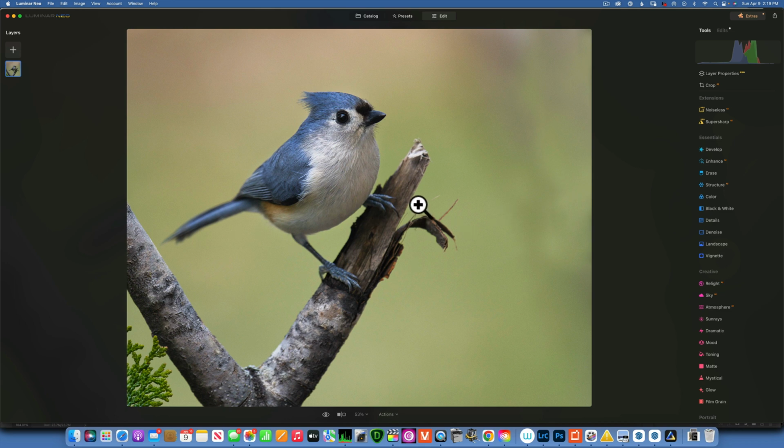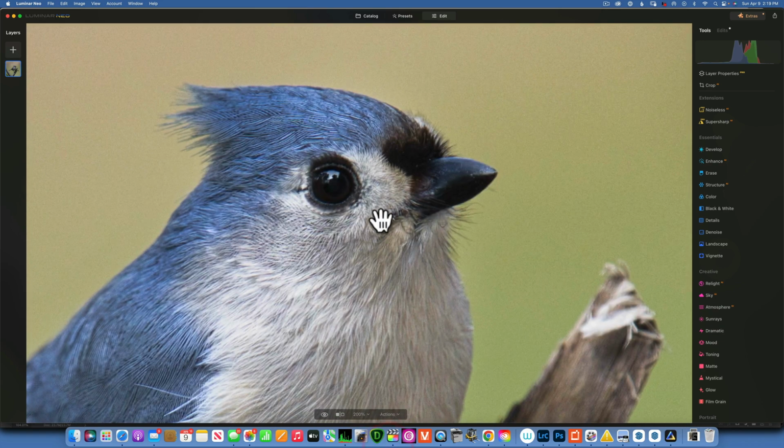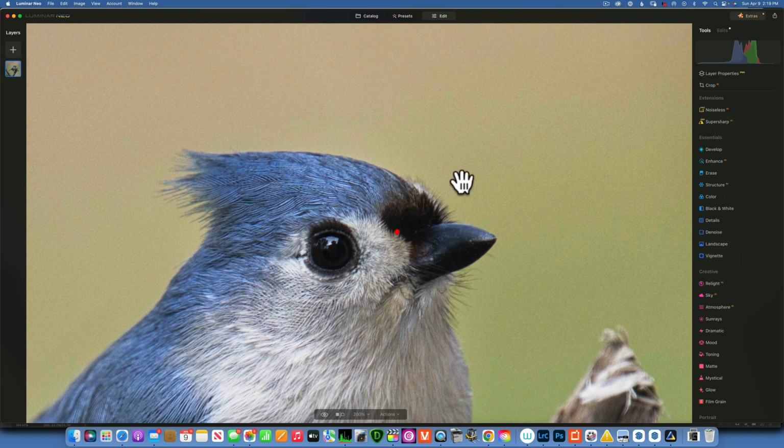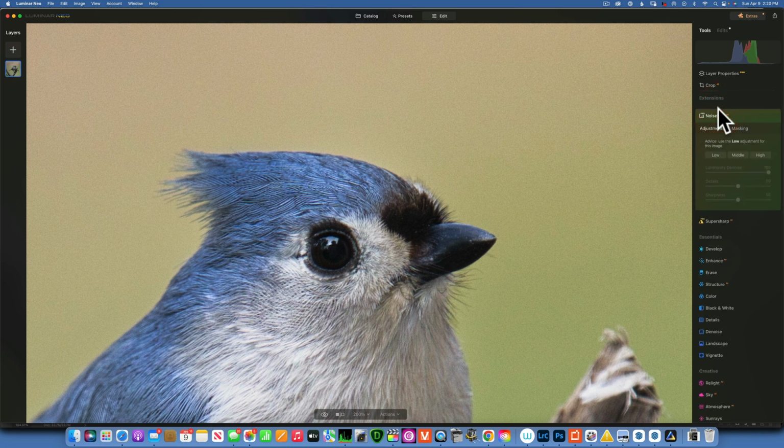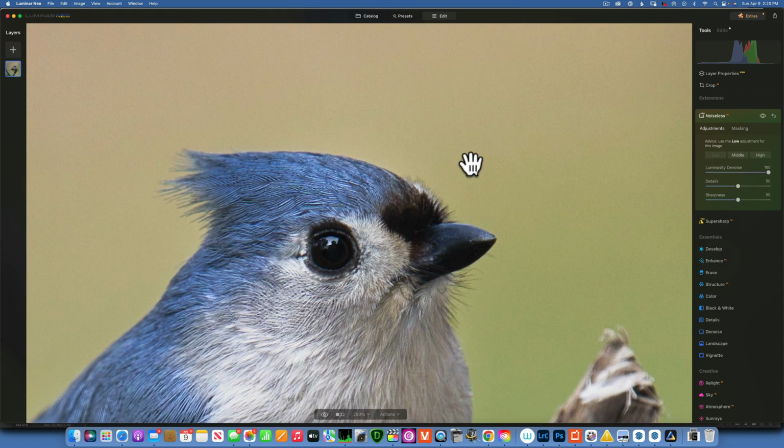Now this image does have some noise. So if I zoom in at 200%, you should never look at your images at 200%, just look at 100%. But I'm doing this so you can see it on YouTube. You see there's quite a bit of grain. So I'll use the noiseless AI, click on that. And then for this image, it's recommended that I use the low setting. So let's click on low, see what it does. And there you go, it removed most of the noise.